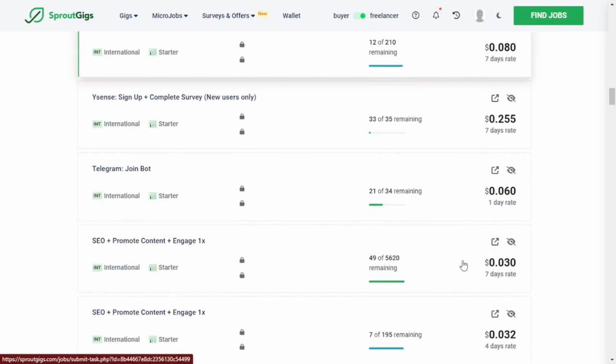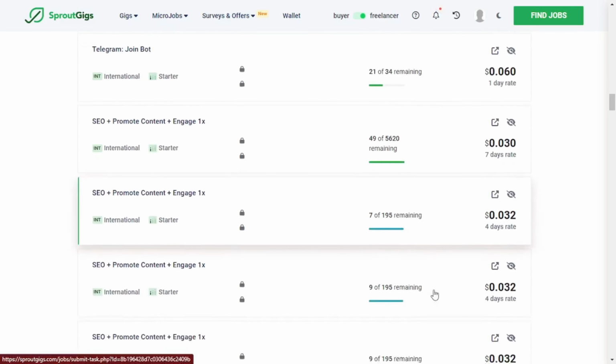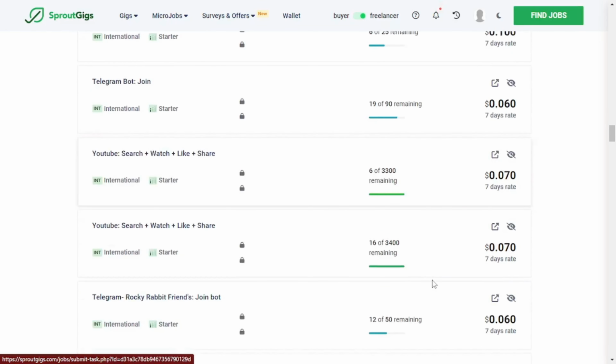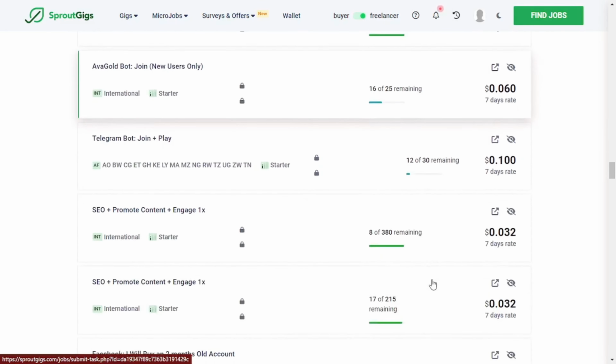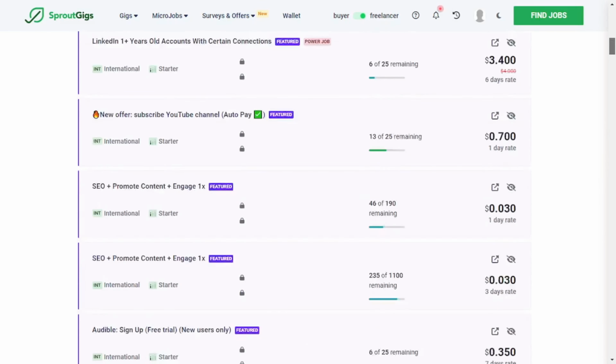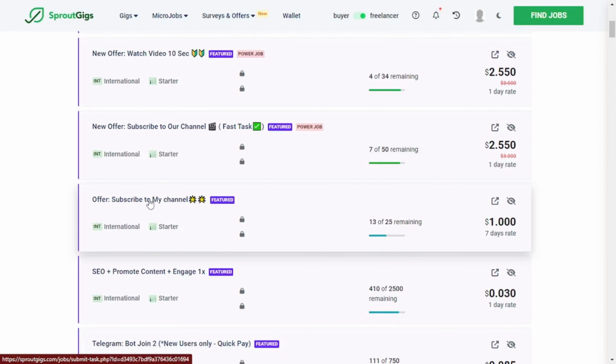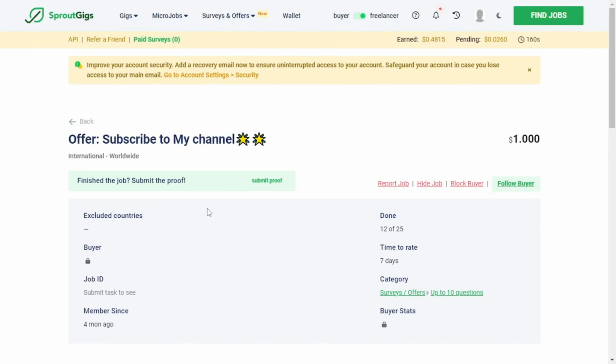Look at this. If you have your smartphone or laptop with internet access, you can make money online performing simple tasks. So how do you perform a simple task over here? All you have to do is click on that task. I'm going to choose this one, subscribe to my channel. When you click on that task, guys, I want you to pay very close attention here. This is what's going to separate people who make money and people who don't.